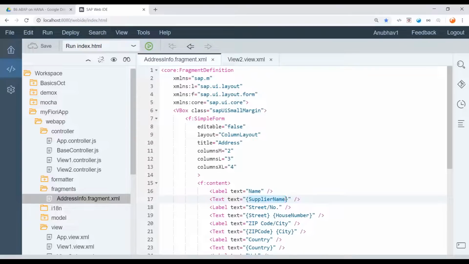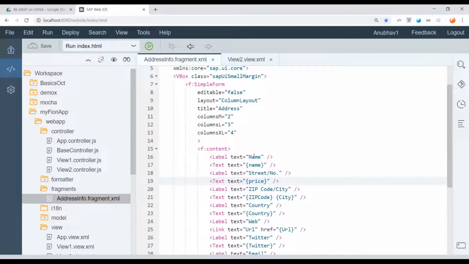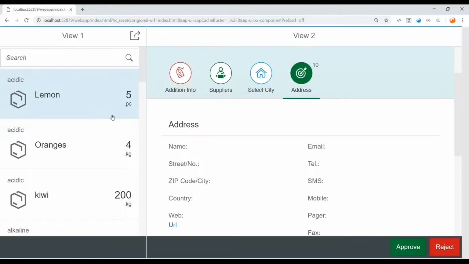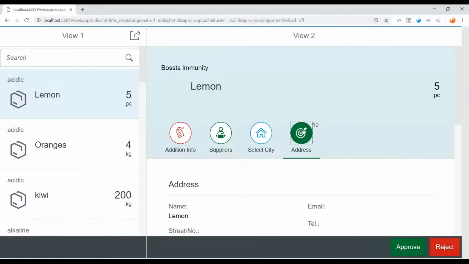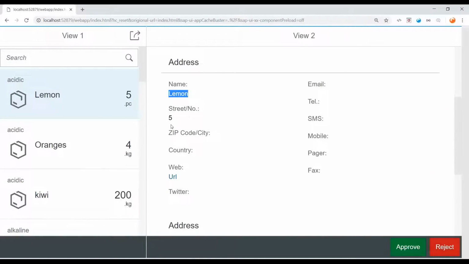I don't want to do that. I want to use like fruit name. Yeah. And I want to use like fruit price. Maybe I just want that fruit price. In the first one, I am just doing it in the first two fields. And let's come back and refresh. You're going to see the data coming up also on the address. So the binding also naturally works, and you see the lemon and 5 is popping up on the fragment.